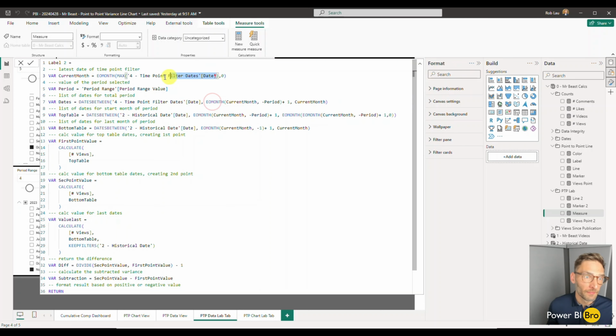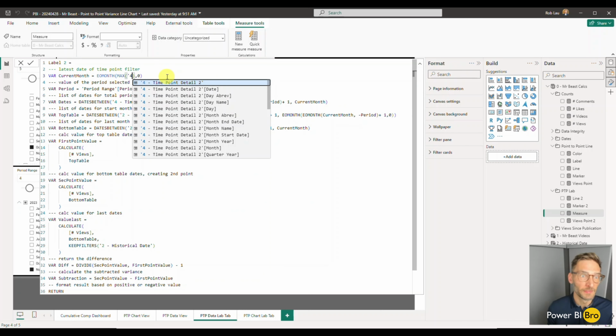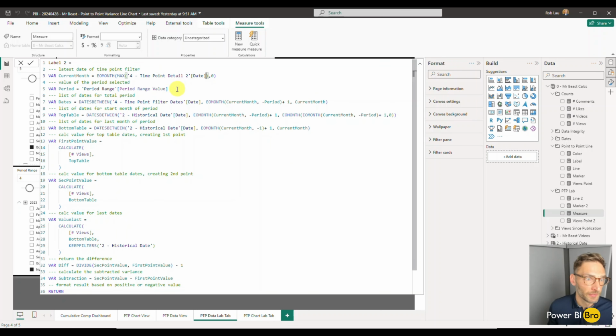So we already know that for this time point detail, we want the second date. We've done that a couple times. For this period range, we're going to pick 2 because that's the value this is set up to be. Now let's go through and look at some of these other things. The magic's going to happen at the bottom of this. But in this case, we're going to put the date field here. It's going to get the whole list of dates like we've already been doing. The same top table, bottom table, where we're going to leave this as it is.